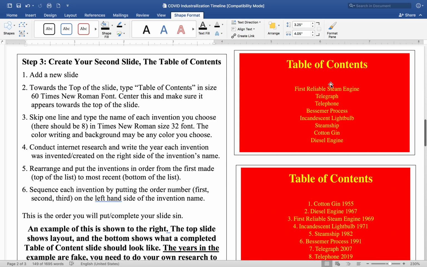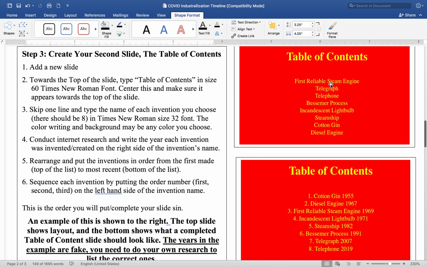The fourth thing you're going to do is conduct internet research and write the year that each invention was invented or created on the right-hand side of the invention's name. You can kind of see that I've done this down here, but we'll talk about what this turns into at the end.